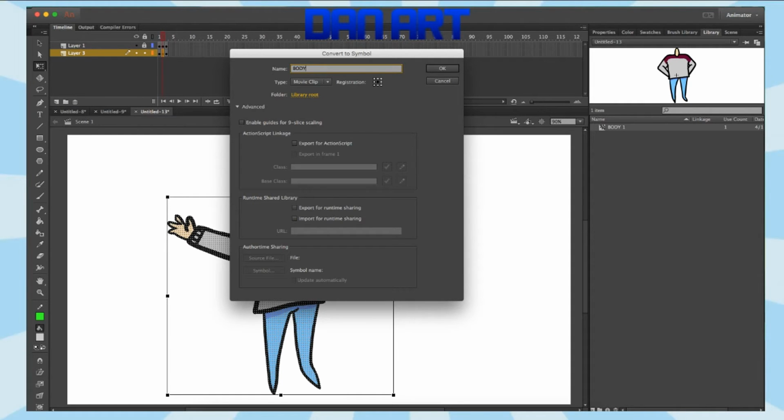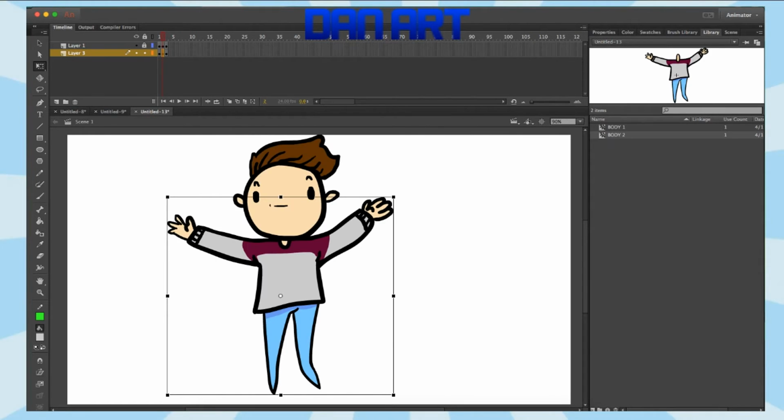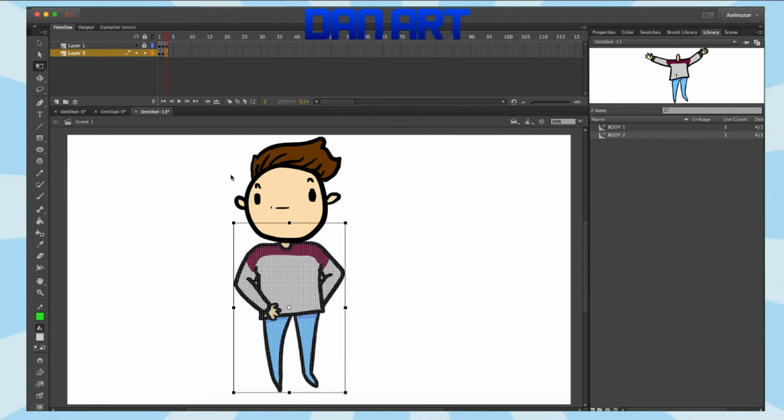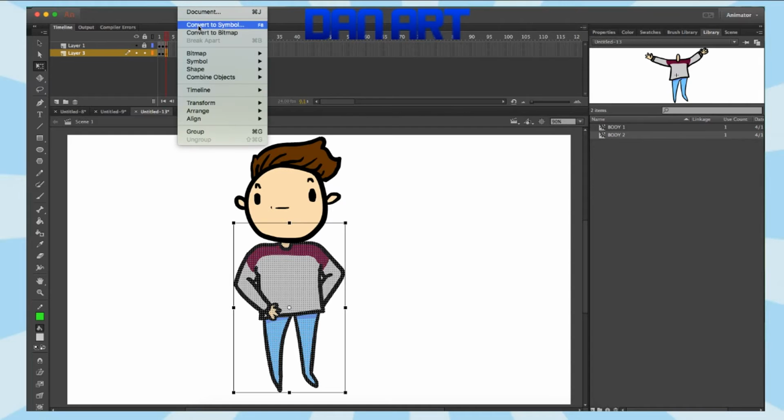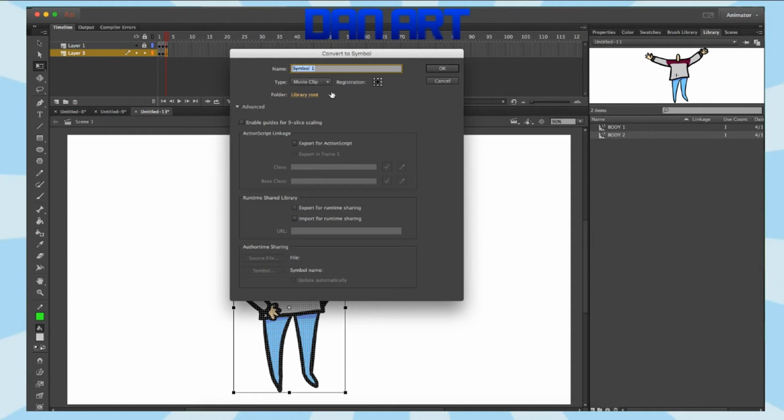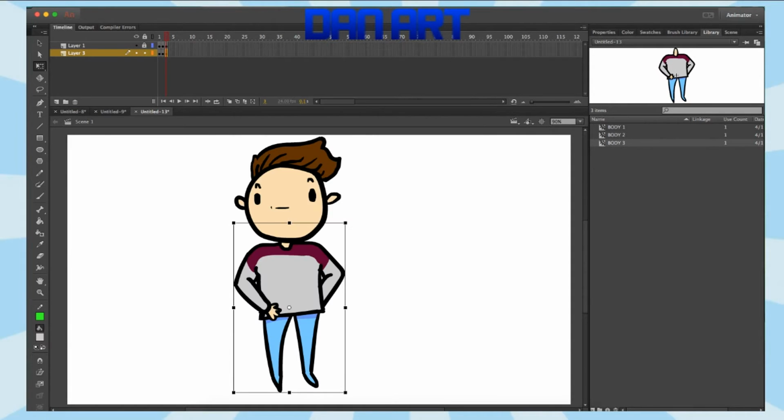So I'm just going to make all these symbols: Modify, Convert to Symbol, body two, press enter, and then Modify, Convert to Symbol, and body three. All right, now that we have all our bodies, we're ready to animate, because now we could just insert these and we can lip sync.